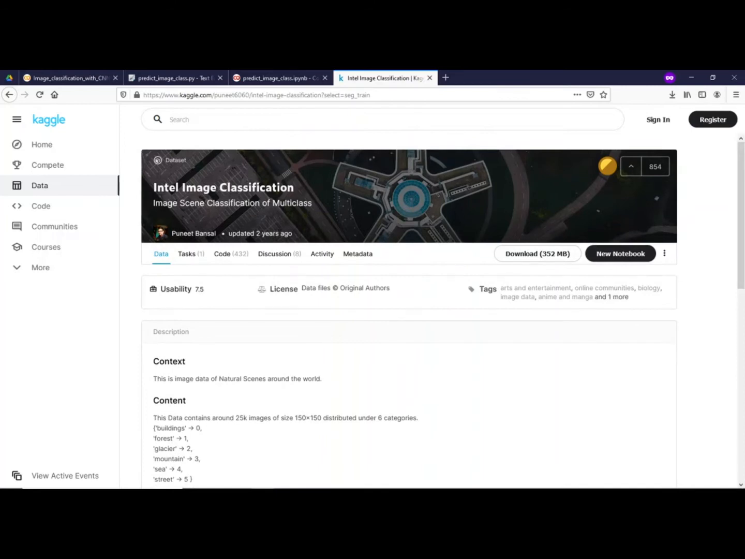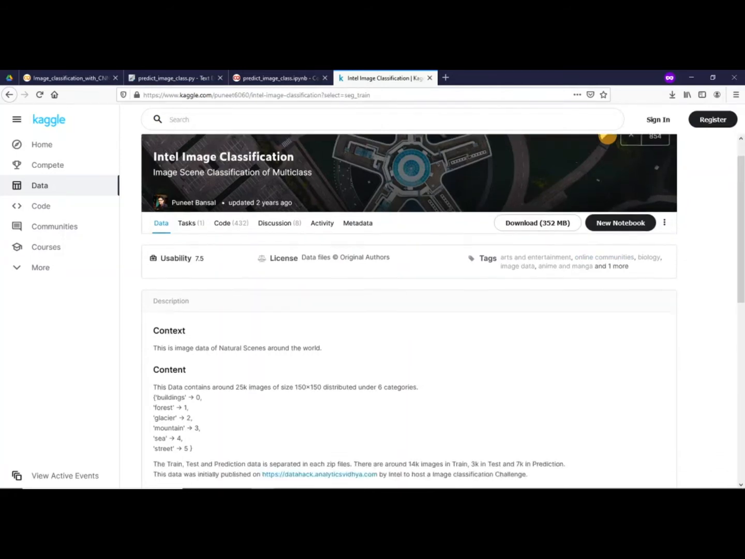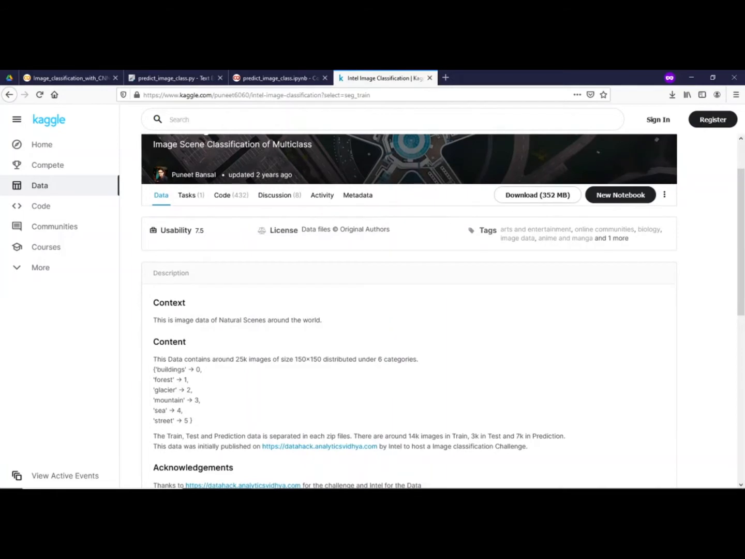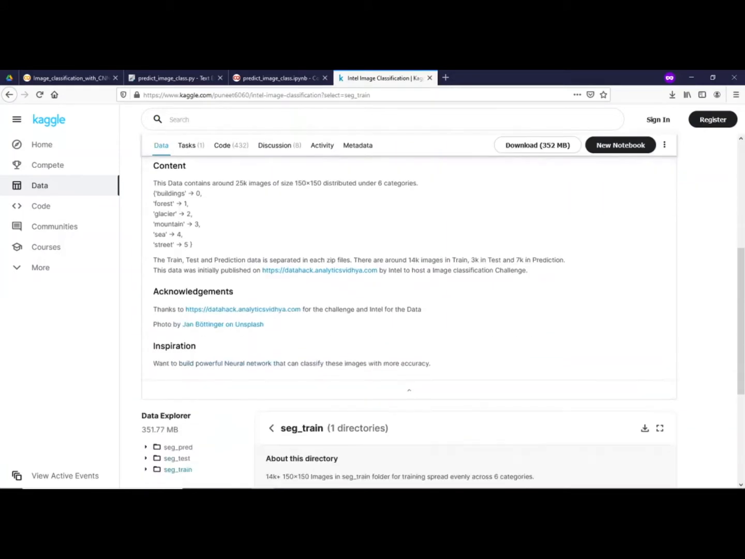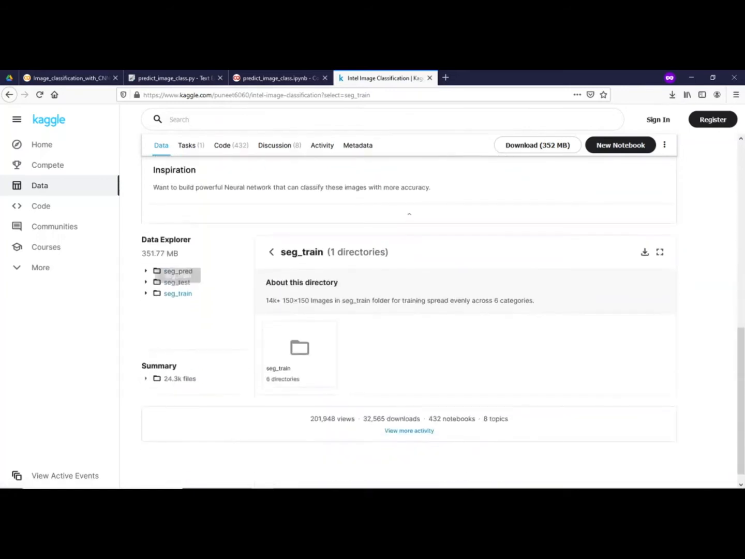The data set we would be using for this exercise is the Intel image classification data set, and this has basically 6 classes of data such as buildings, forest, glacier, mountain, sea and street. It has train, test and pred data sets. Train has roughly around 14,000 images, test has roughly around 3,000 images. So these are the images which we will be using for our image classification.